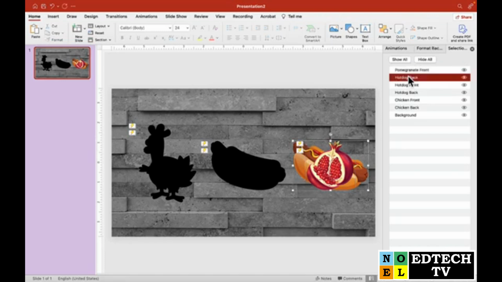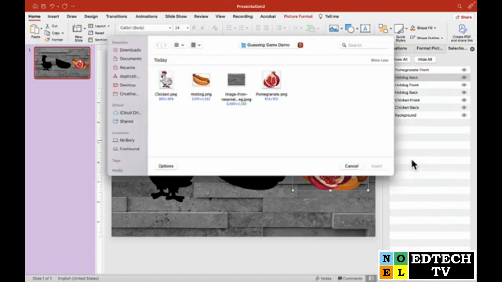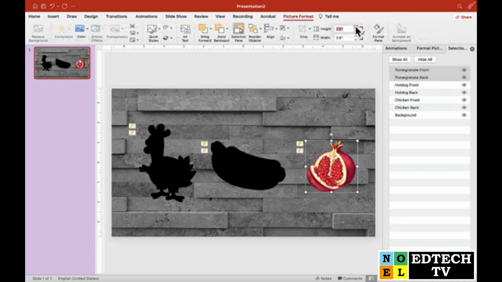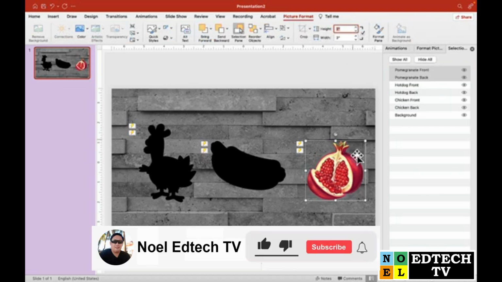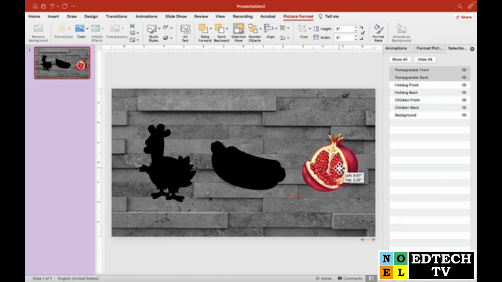And let's do the same for the back image. Change picture from the file and choose pomegranate here again. Great. And now let's give it a name, and let's call it pomegranate back. Awesome. Alright, now that we have the image here, let's also change the size. Okay, choose front and back, and now you can adjust the size and just move it until you're happy with its positioning. Maybe, I think here is okay.